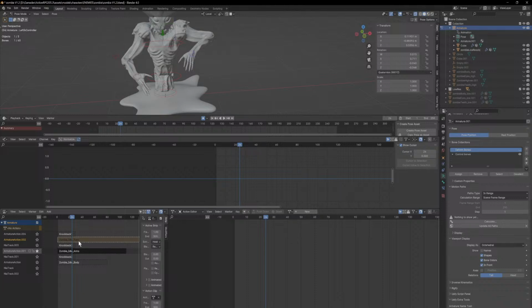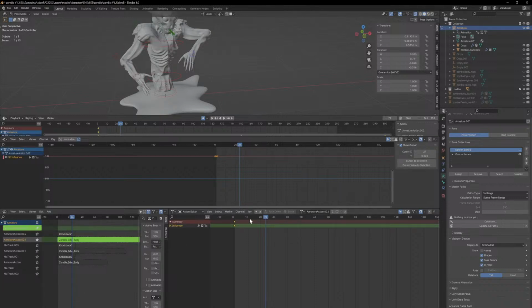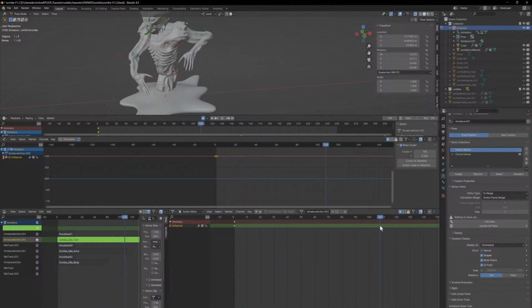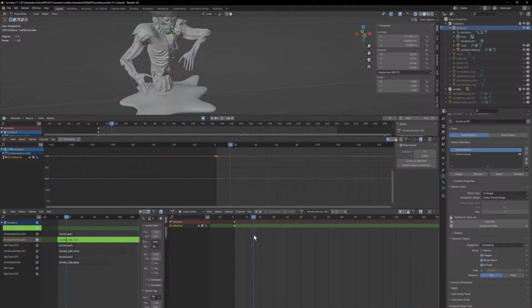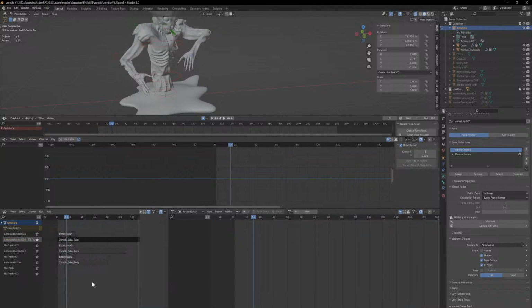And then the zombie idle turn also only does this, right? Yeah. Okay. Let's save all that.